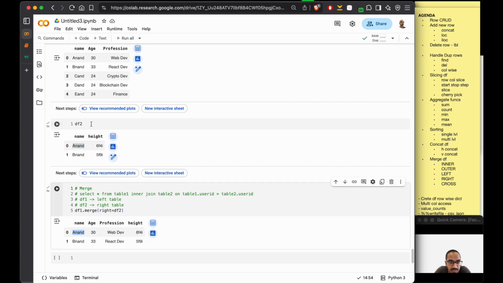So name is Anand, age is 30, profession is web dev. So what is his profession? Profession is web dev, and it properly merged the height as 6 feet 1 inch. So there is the second one, Anand, age 33, React dev, and height is 5 feet 9 inches. And since there are no other matching keys in the second table, so there is no Kanand and Danand and Yanand, right? So those three are ignored since this is by default an inner join.